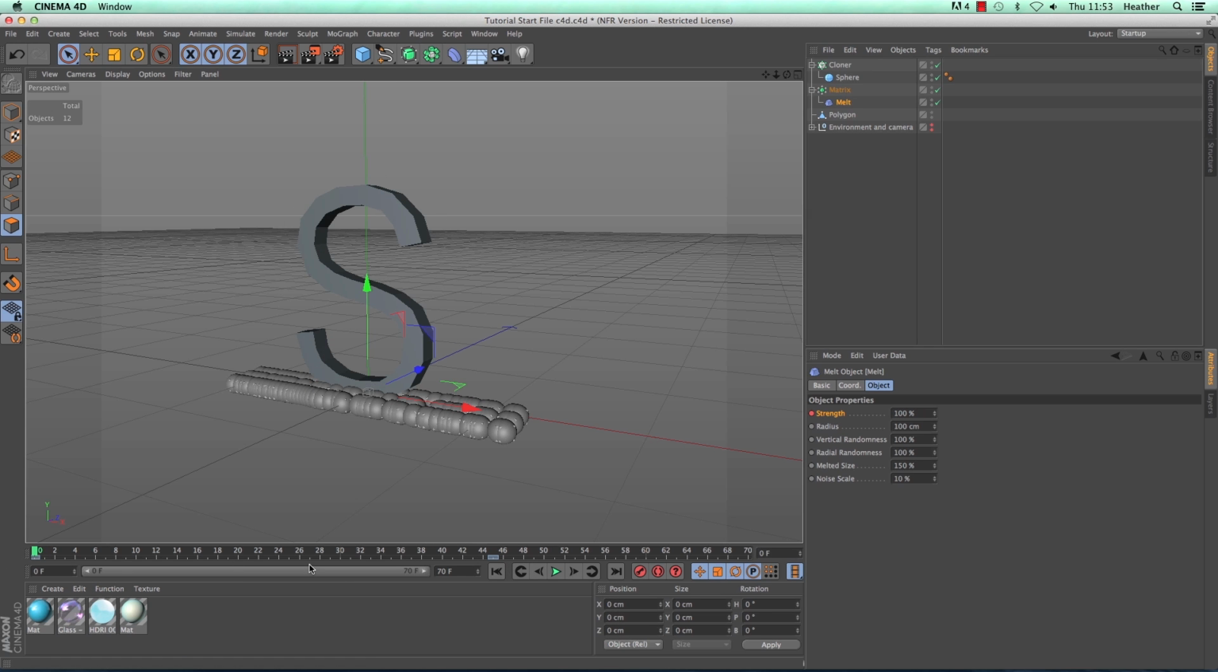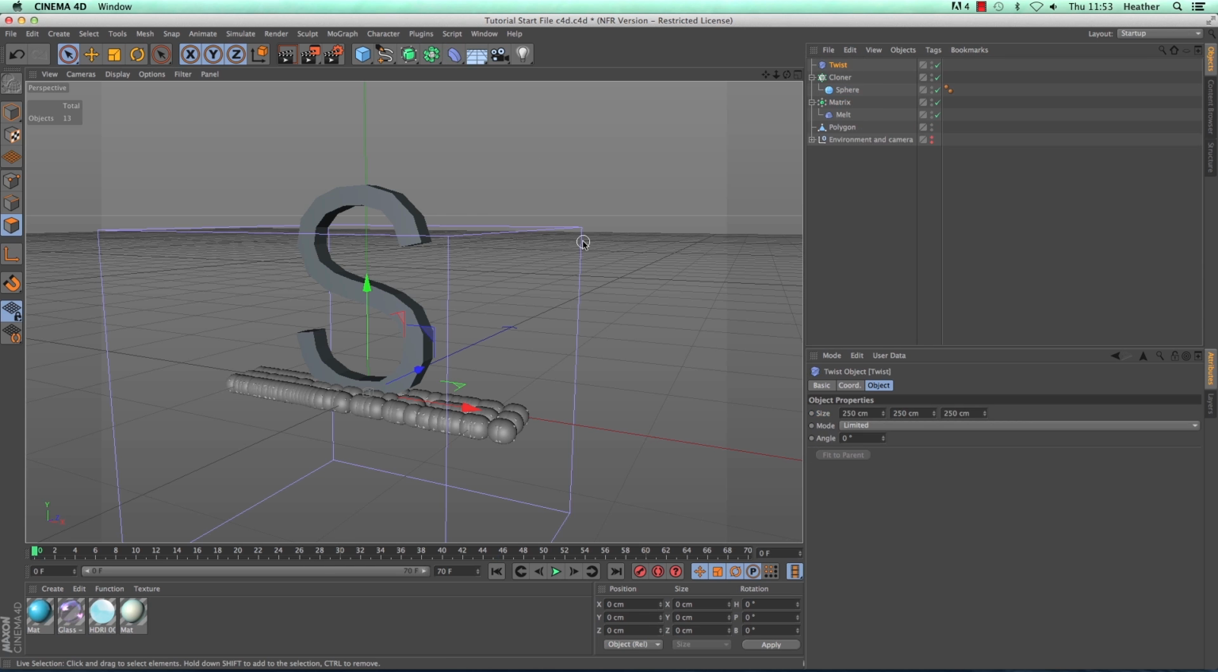The next deformer we're going to look at is the twist deformer. So again, go to the Deformers menu and grab a twist deformer. You can see that a lilac box has appeared in our viewport. This lilac box needs to be nicely placed over the letter S to get the best results. Now, those of you who are using release 15, like I am, have a great button here called Fit to Parent, which will do that really easily for us.